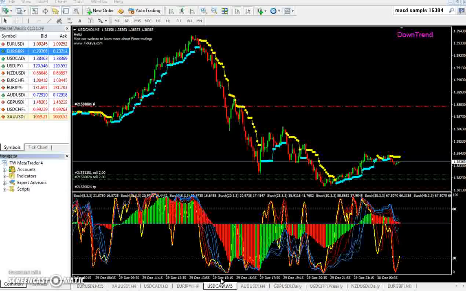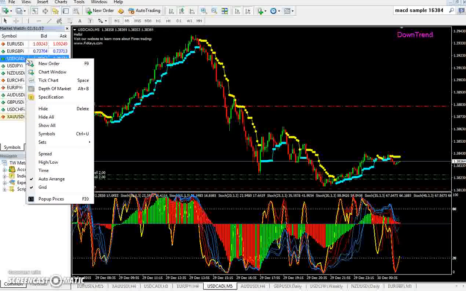But at any rate, getting started and moving forward, I know this looks like a bunch of garble to you guys, but that's basically what my chart looks like when I'm trading Forex live and demo. So what I'm going to do is go to USD CAD, which is the pair that I trade the most, and open up a new chart by right clicking and clicking on chart window.